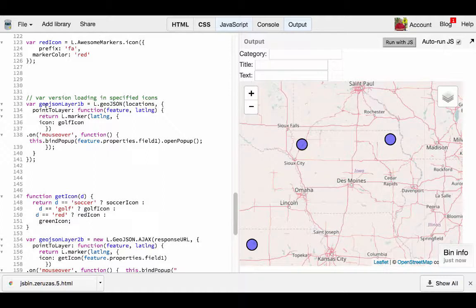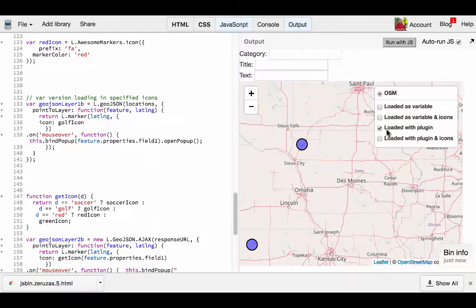So this one is my GeoJSON layer 1B. Again, it's also using locations. They're all set to the golf icon by default, and anything it pulls in will have that golf icon. So that's that one.